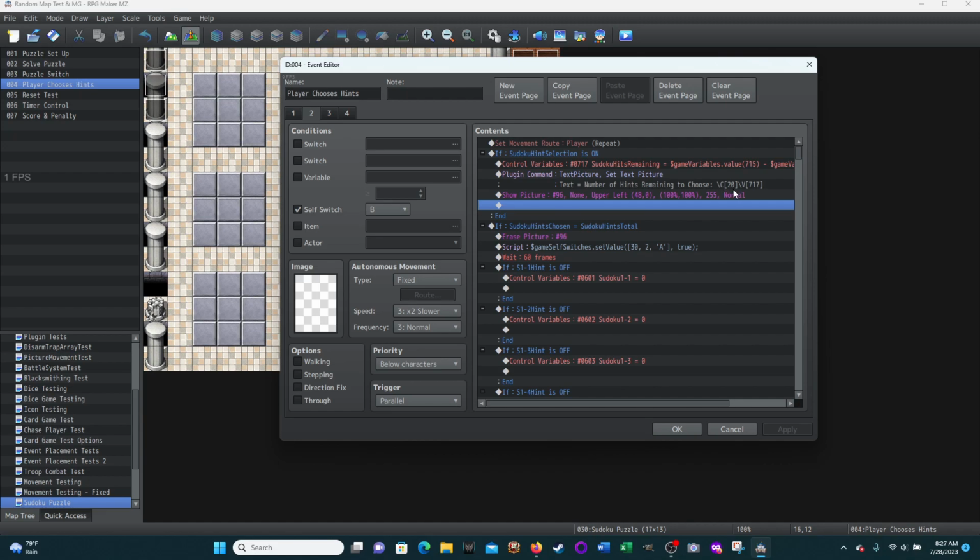/C in brackets 20 is changing the color of the text, and then /V 717, that's showing the value of 717. And then we use the show picture command, picture number 96, no image because that's what the plugin requires. Tell it exactly where to show that text, and basically it's showing it up in the top of the screen. And so that's what this is doing.